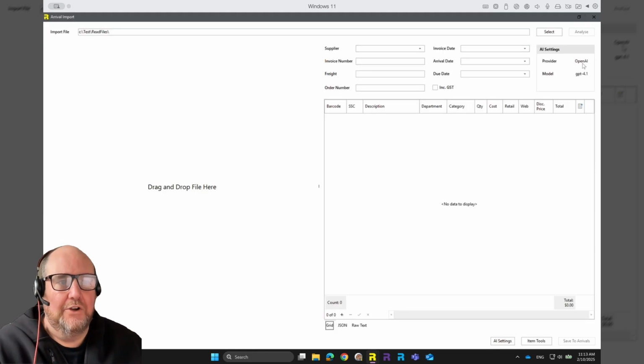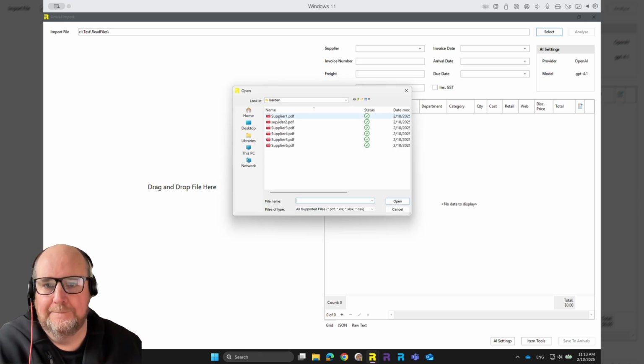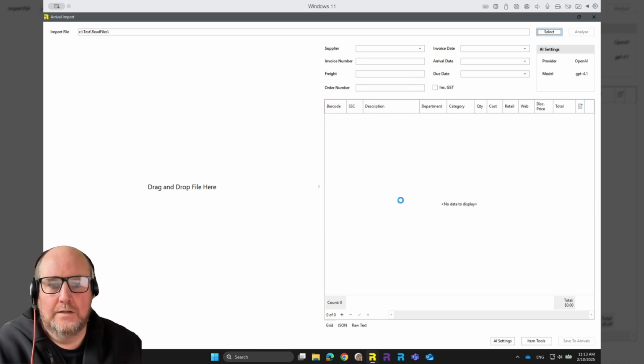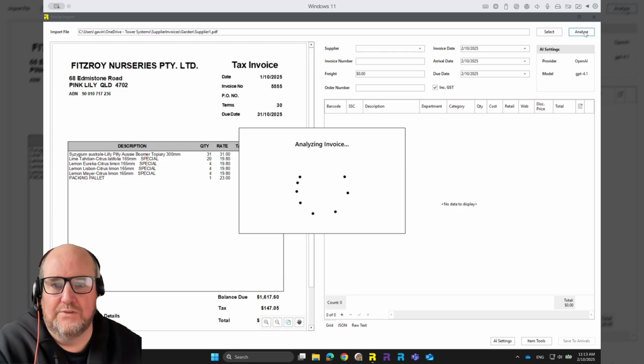Important to note here, I'm using OpenAI, and we've found with OpenAI the best model to use for any AI invoicing is GPT 4.1. So I'm going to select a couple of invoices now and just click on the Analyze button. That's going to analyze that invoice for me.